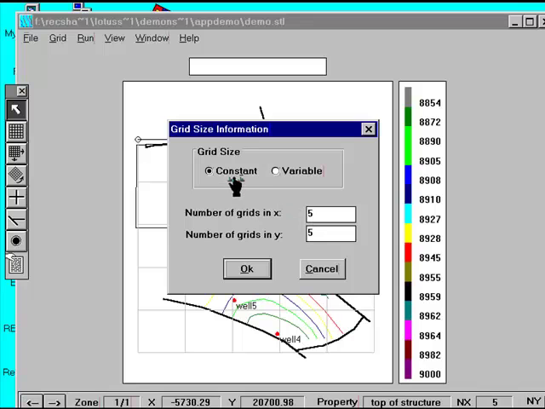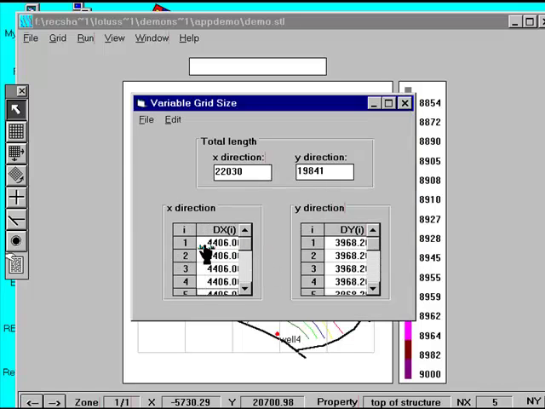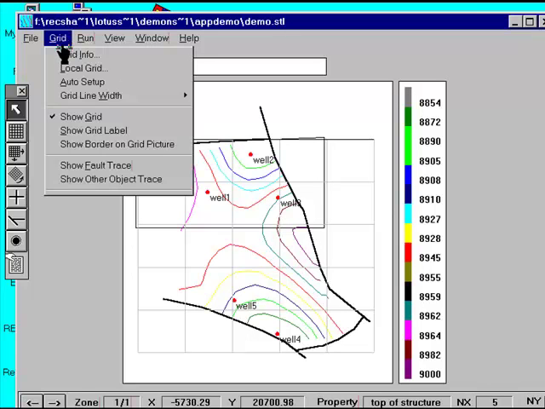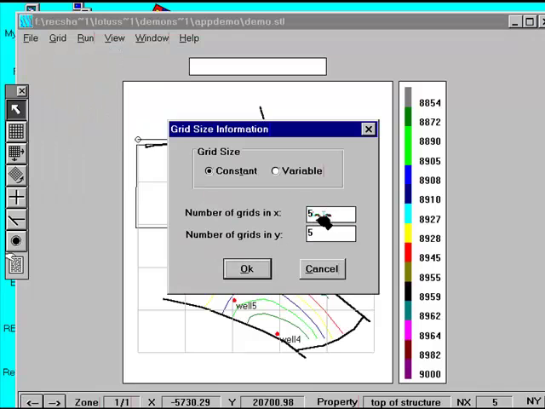We could set the grid up to be a uniform grid or a variable grid. If we select variable grid, we can type in the size of each cell. Let's use the constant spacing and set up a 25 by 25 grid.